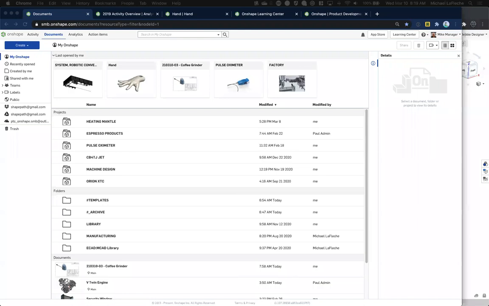But on the other side, Onshape has all the basic modeling tools that you would expect, for surfacing, part design, frame weldments, sheet metal. We have excellent sheet metal.